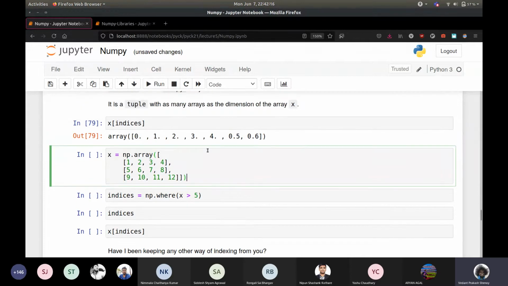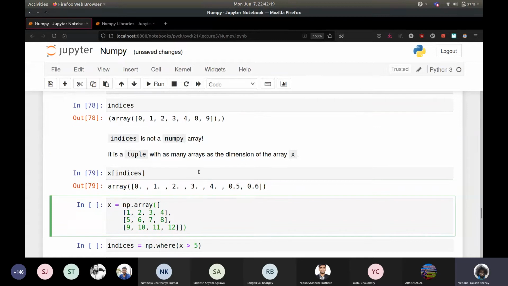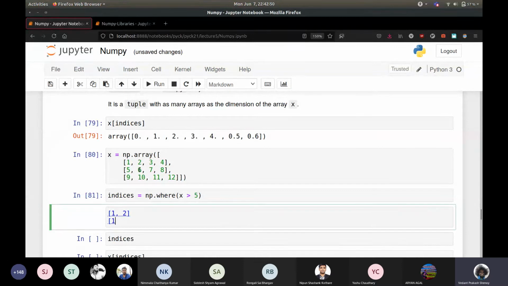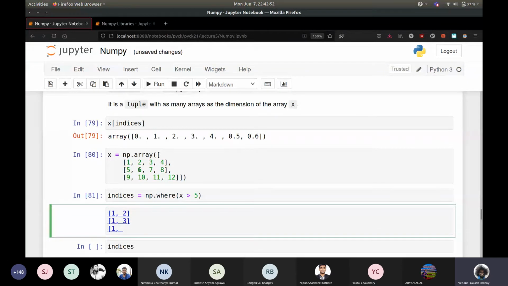Now what if you have a two-dimensional array? With one dimension, everything works just as you imagine it to. If you have a two-dimensional array and you get indices equals np.where(x > 5), what do you expect? Let's look at this. Earlier we saw that it just returns the index where the condition is true. So where is this condition true? It's true at 1 comma 1, 2 and 3.